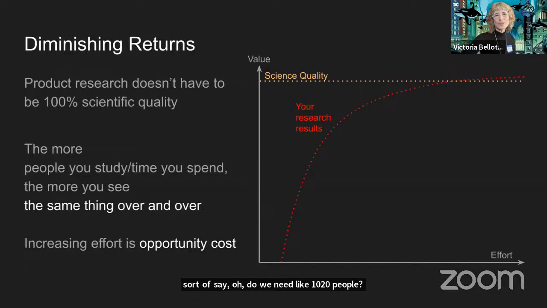What starts to happen is that every additional person starts saying more and more of the same stuff that you've already heard. So depending on what you're trying to do and what the risk of failure is, you don't really need to do scientific standard research. You do sometimes, but not in most cases.